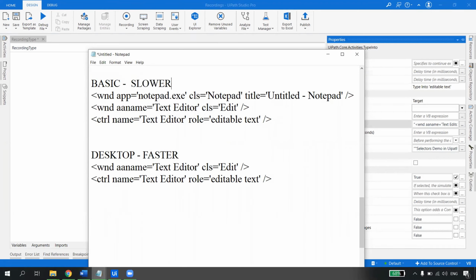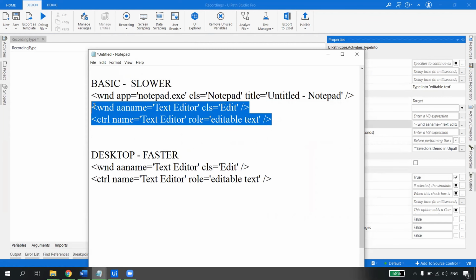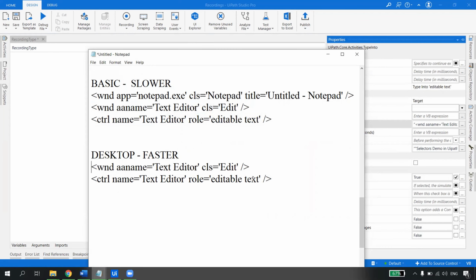Now let me give you the reason. Because every time it will first look for the notepad.exe, it will look for everything and then start the operation. Whereas in the desktop recording, it will directly start everything from the inside. If I consider this thing as an address, this would be my city and this would be my house number.